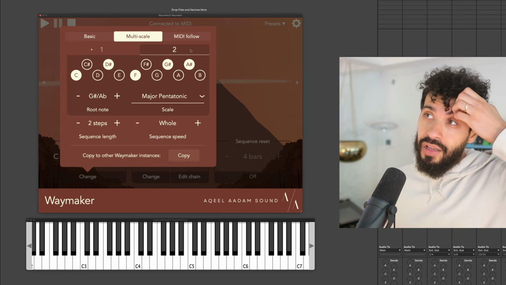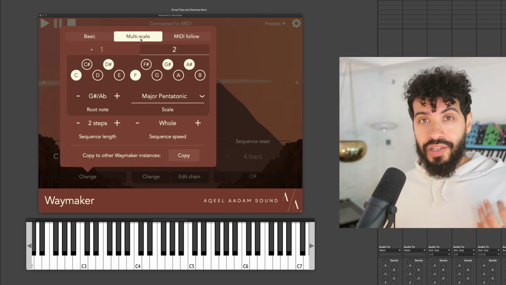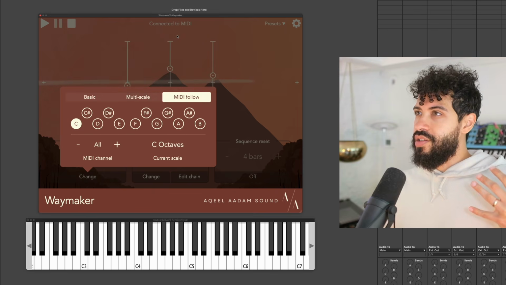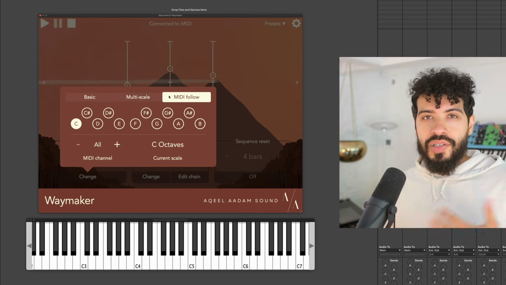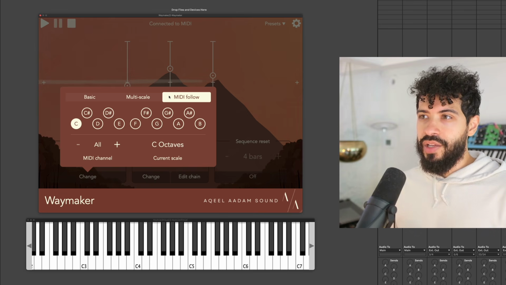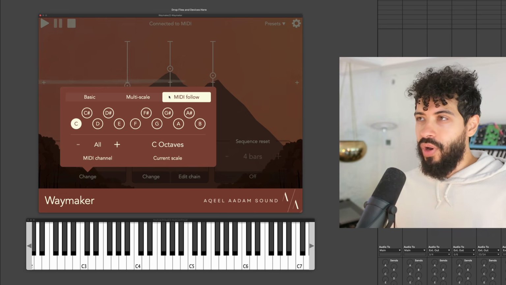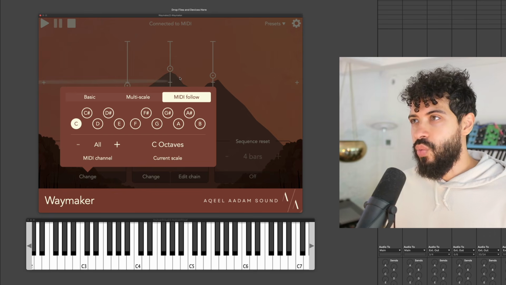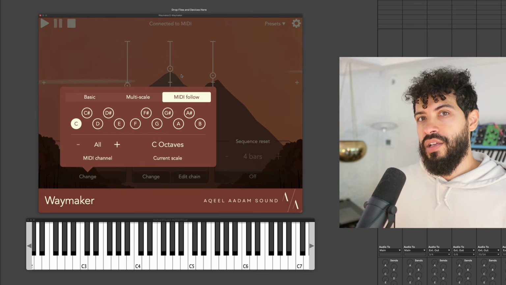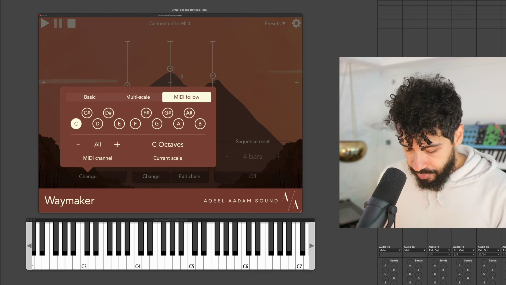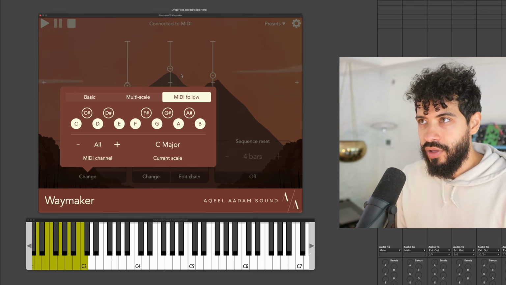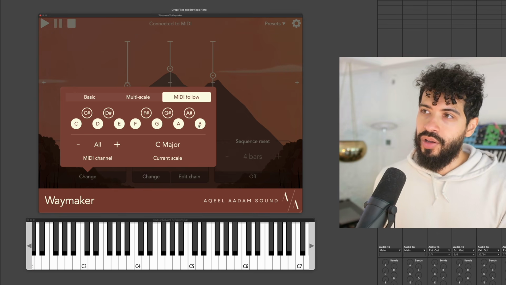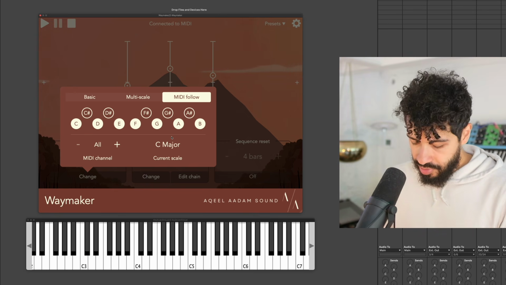But then beyond the complexity of this is our MIDI follow mode. What this is going to do is basically let you send whatever chords into Waymaker, and it's going to consider that as its scale. So if I play all of the white keys, you're going to see that Waymaker has identified the current scale as C major.